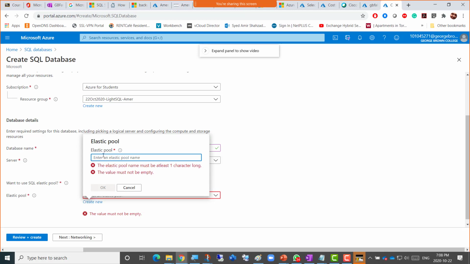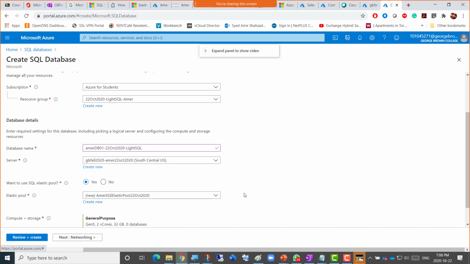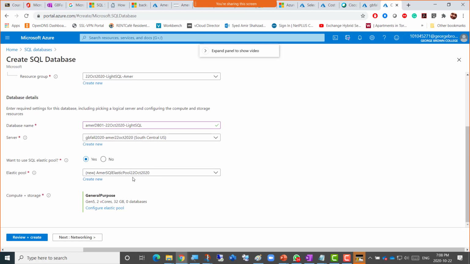SQL Elastic Pool, that is. So your first name, SQL Elastic Pool 22Oct2020. So I'm going to press OK. So that's the Elastic Pool name selected. Now it's asking how many processor cores and how much RAM you need. So 32 GB RAM and 2 virtual cores for the processor. I'm going to click configure Elastic Pool now.